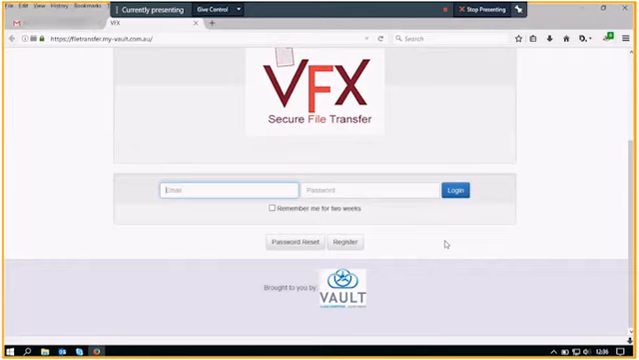So the first time anyone who isn't on Vault uses this, they'll need to go through a registration process, which involves putting in your email address, clicking on a link in an email which you get sent, and you then have a password for using VFX. It can be managed in the same way that any web service manages your password, so if you forget it, you can reset it by clicking on a link. For the purposes of the demo, I'll just log in using my Vault account.